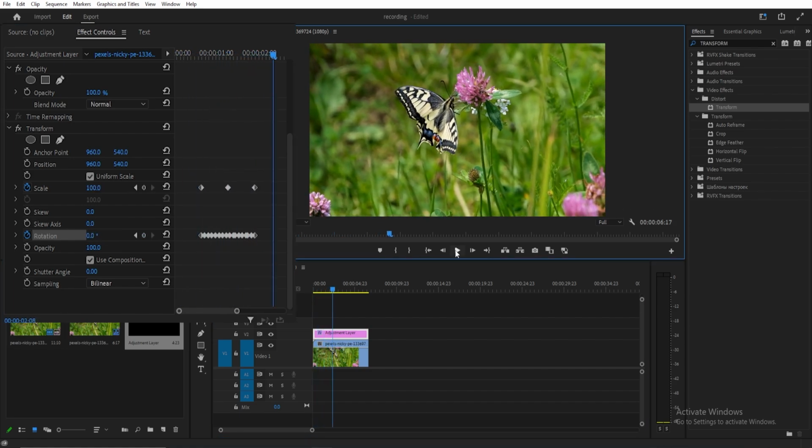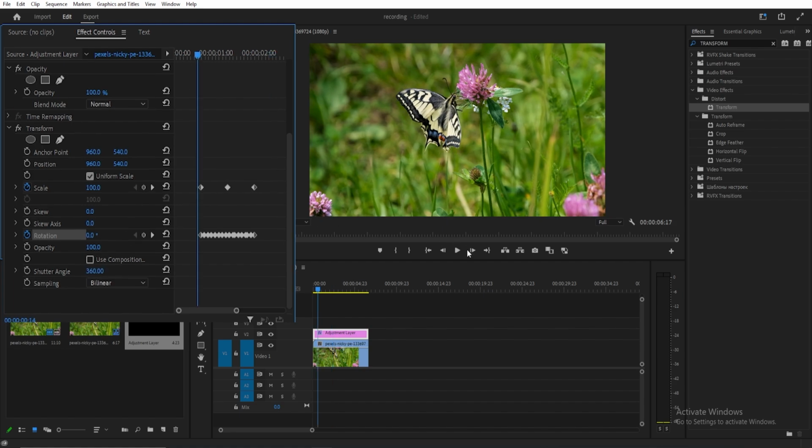And apply some motion blur by disabling Use Composition and adjusting the shutter angle to 180 or 360 depending on your desired visual effect. That's it.